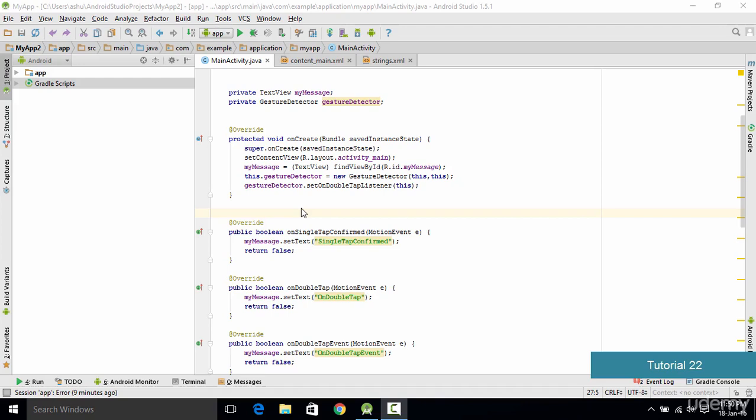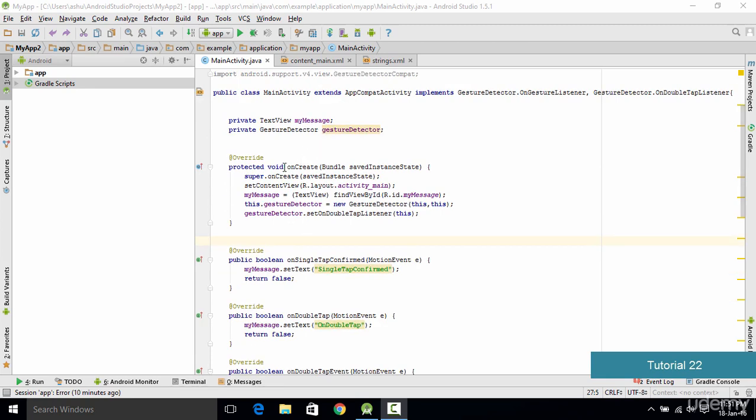Hello and welcome to this tutorial, and in this tutorial we are going to finally run our gesture Android application. So in the previous tutorial we have pretty much completed nearly 90% of the code for our gesture application, and in this tutorial we are going to add one more override method to our application so that our application runs correctly.